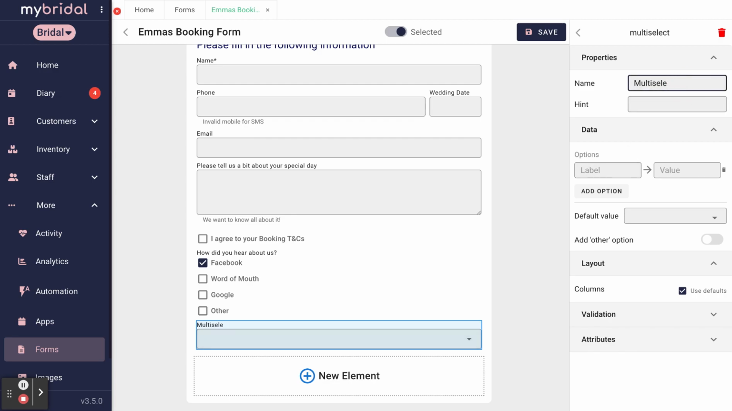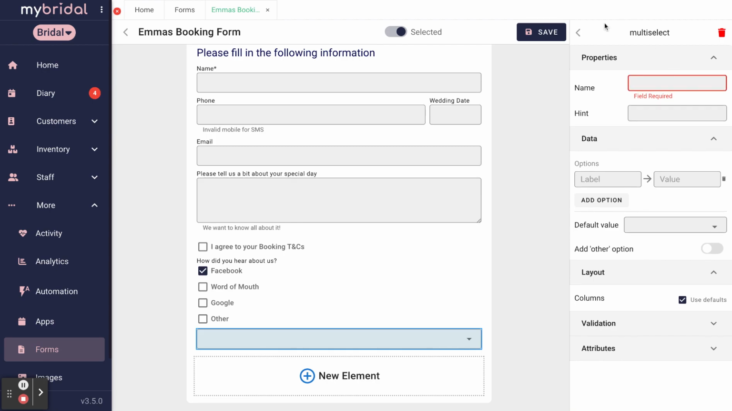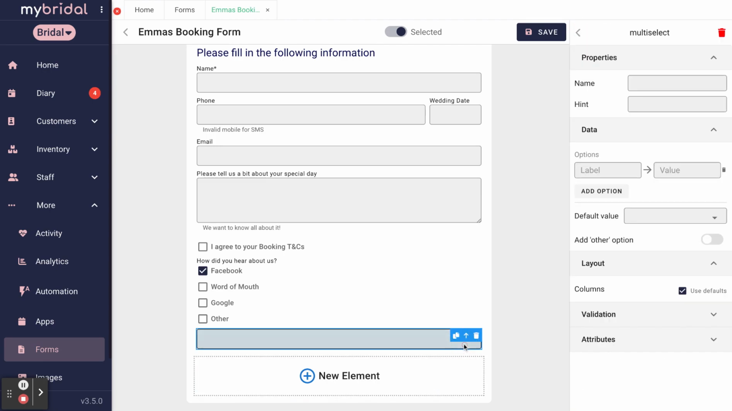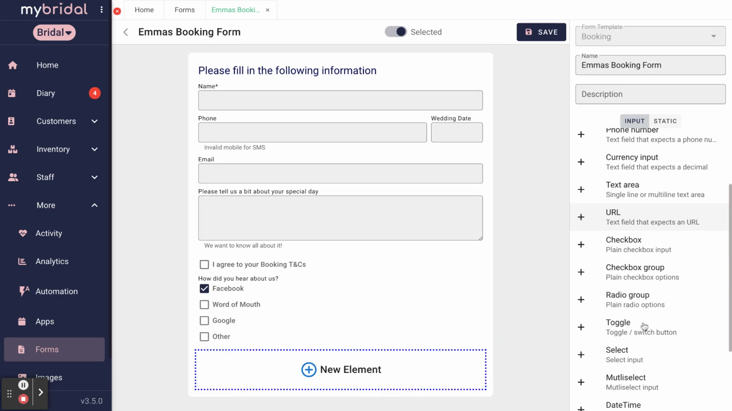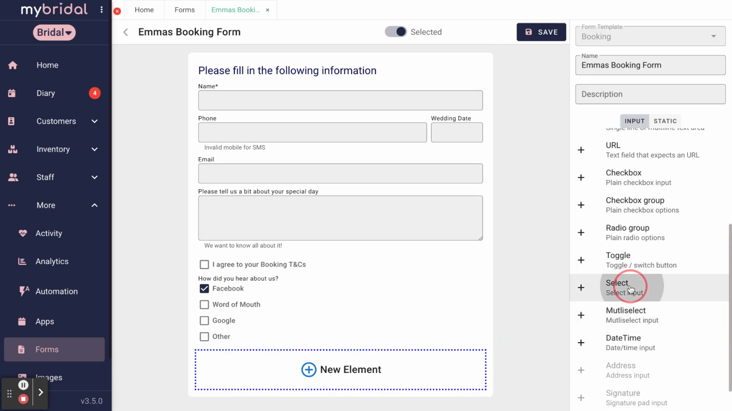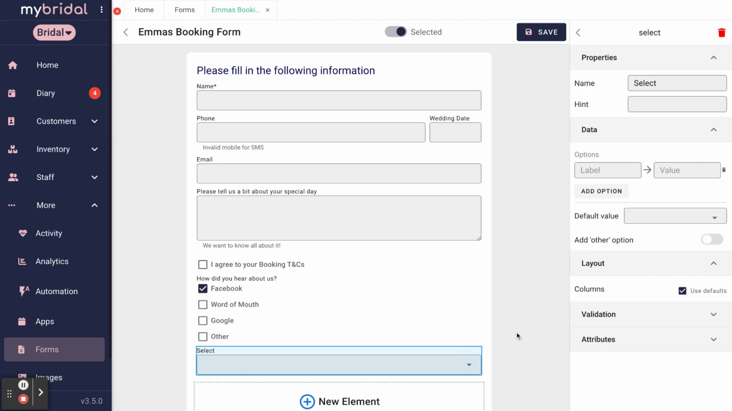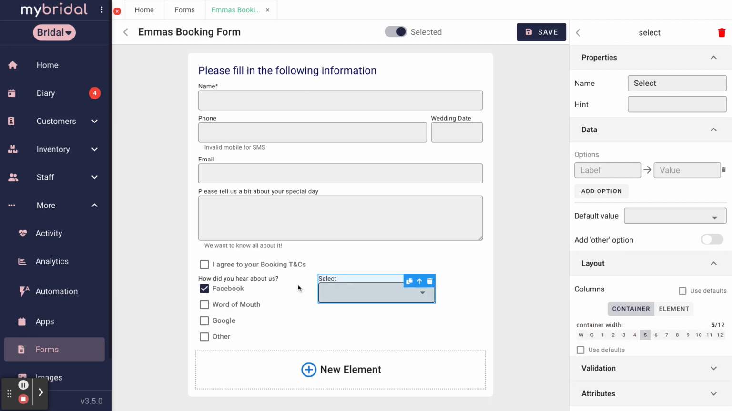So if we do budget, for example, you might not want that to be a multi-select. You might want your budget to be a single select. So let's delete the multi-select. I'm going to scroll down and I'm just going to add a select option. I also want this to fit next to this nicely. So I'm going to change the size of it by unclicking the defaults and I'm going to change it to, we'll go to 5. You can see how it sits next to it on the form.